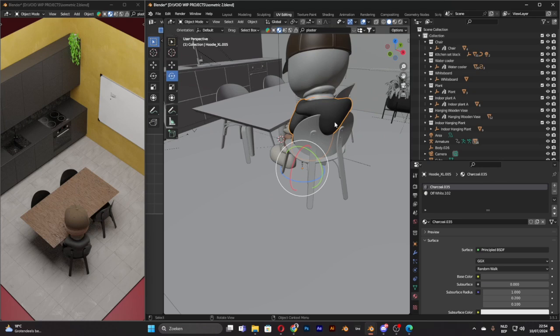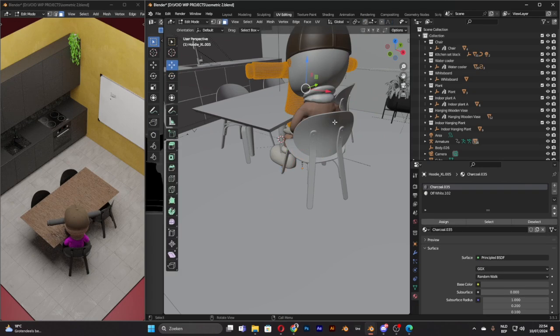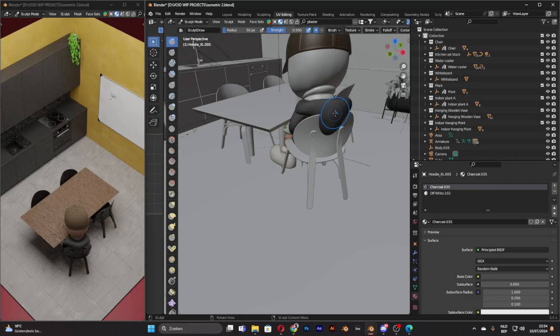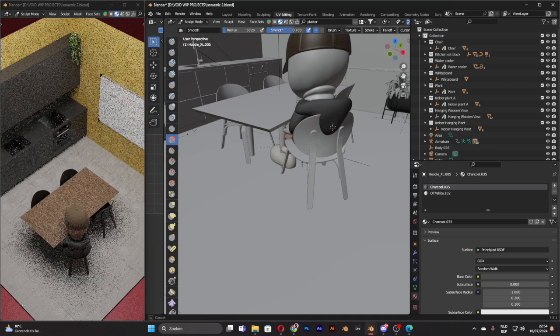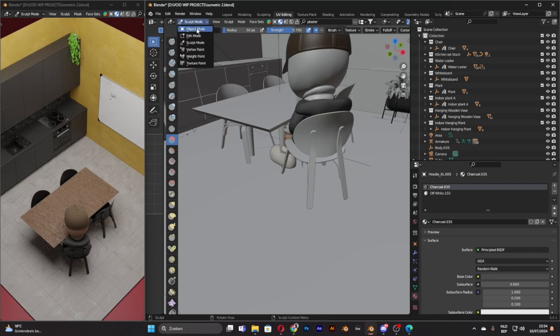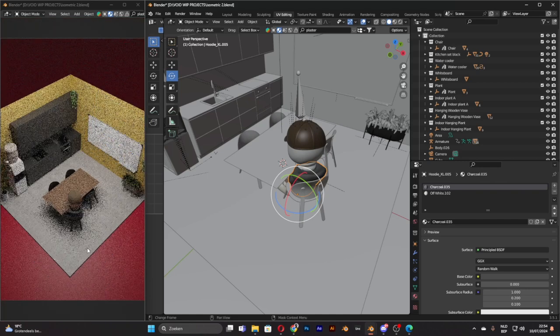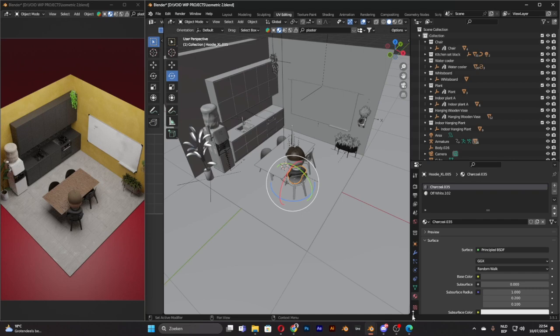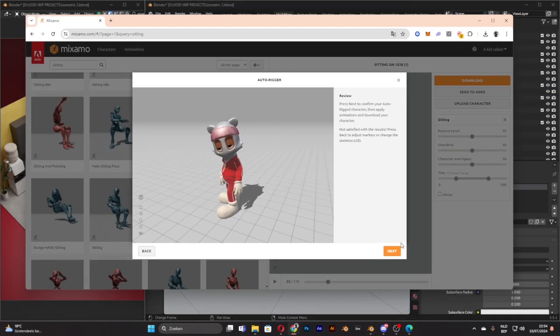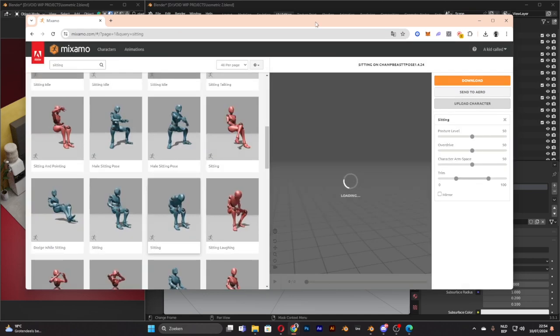So I select my sweater. I then, again, go to edit mode. But instead of editing, I go to sculpt mode, which means I can smooth out my sweater. And there we go. We fixed our sweater that's overlapping with our chair. And now everything looks pretty normal, if you ask me. I just want to check if there is... Okay, so Red is ready to get animated.